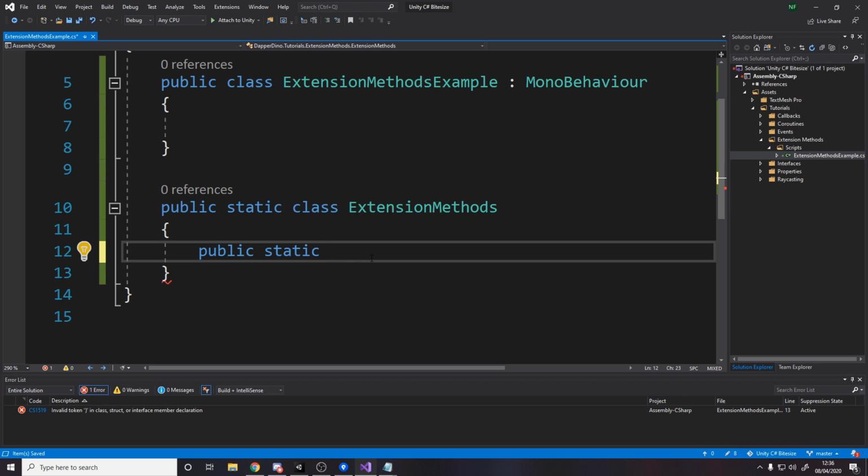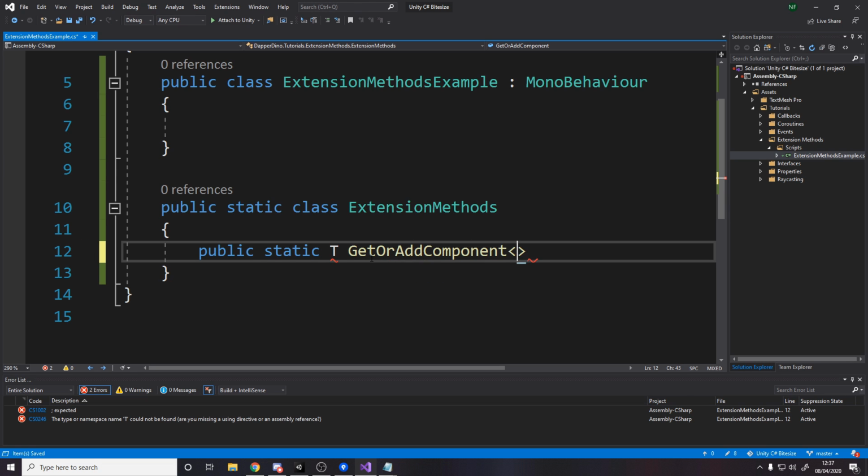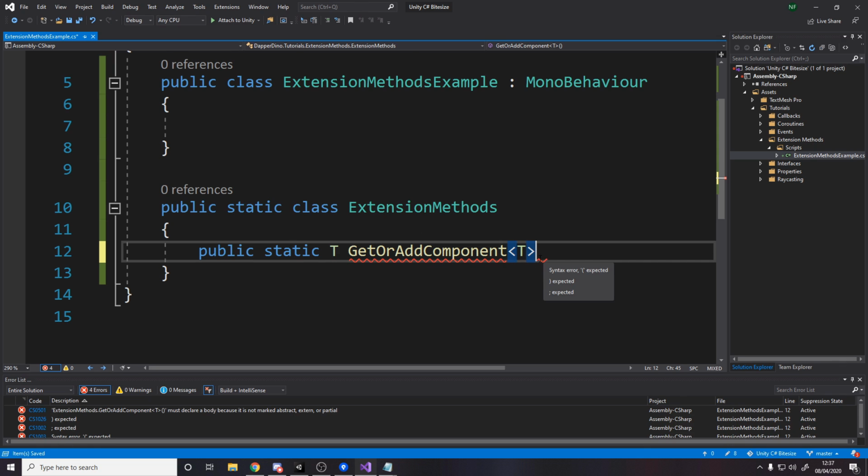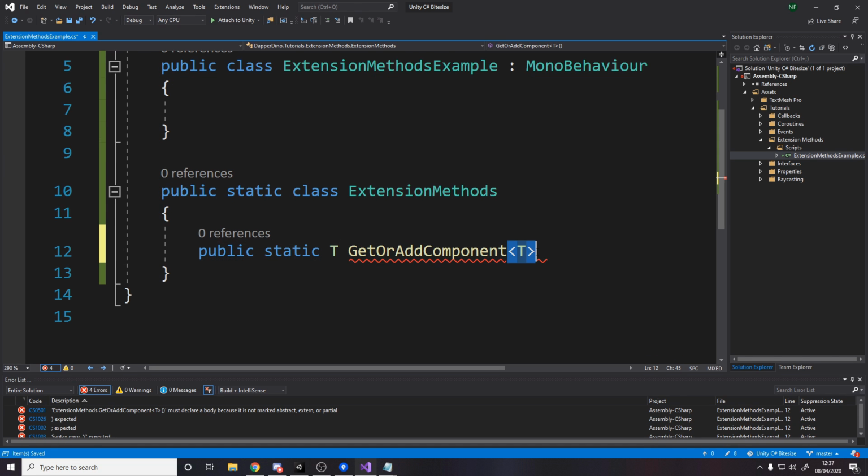And then what type do we return? It might be void or string or bool. But because we're adding a component, we don't know what that component's going to be. As I said, it could be a Rigidbody, a Transform, or your own component. So we'll just say T. We're going to use T to mean whatever type they want, T for type. That's generics, and I'll explain that in a separate video. We're going to call this method GetOrAddComponent. And then here is where I say the type. Basically, this T is the same as this T here. I'll explain this when we actually use the method.